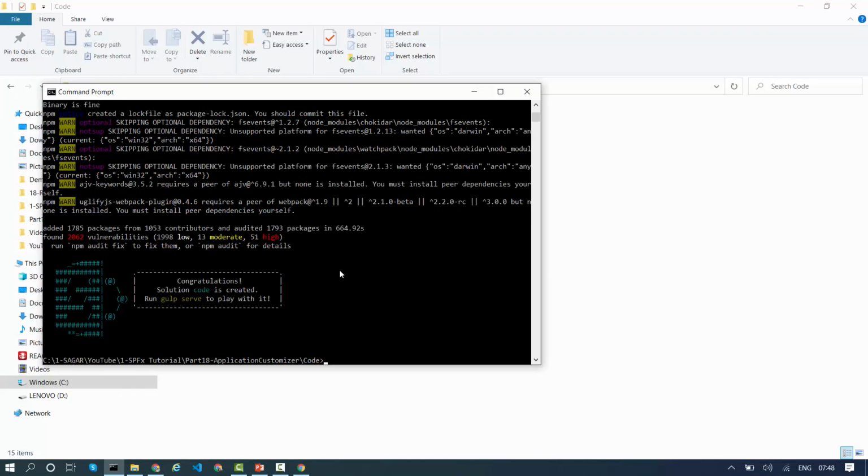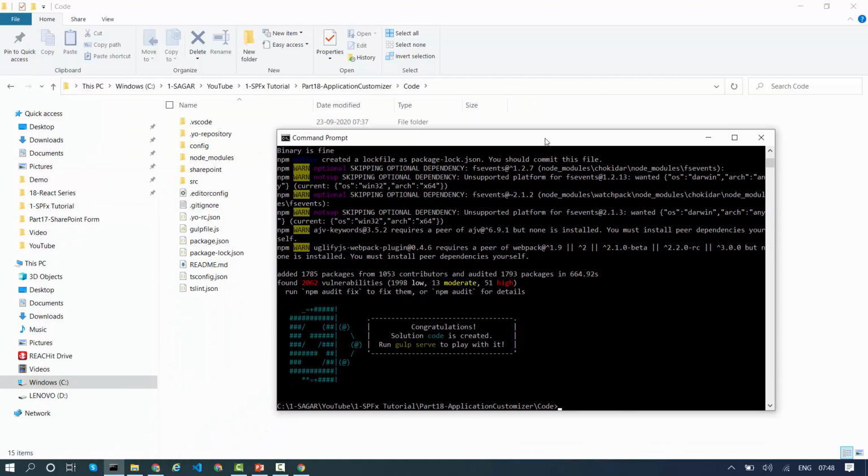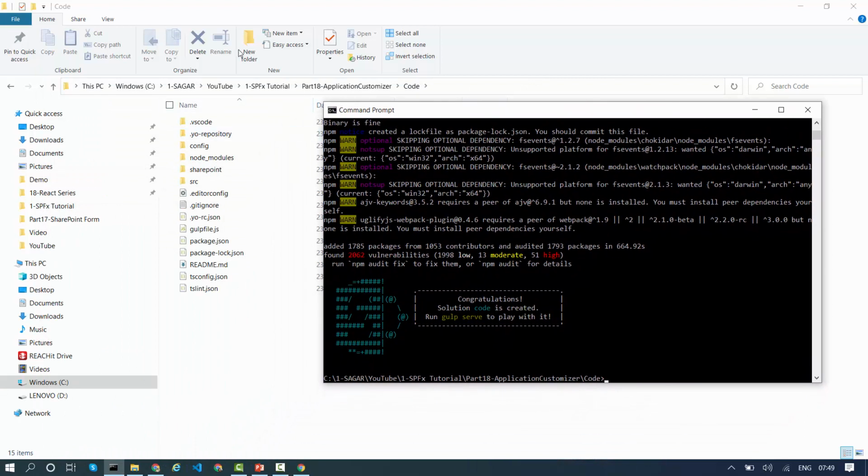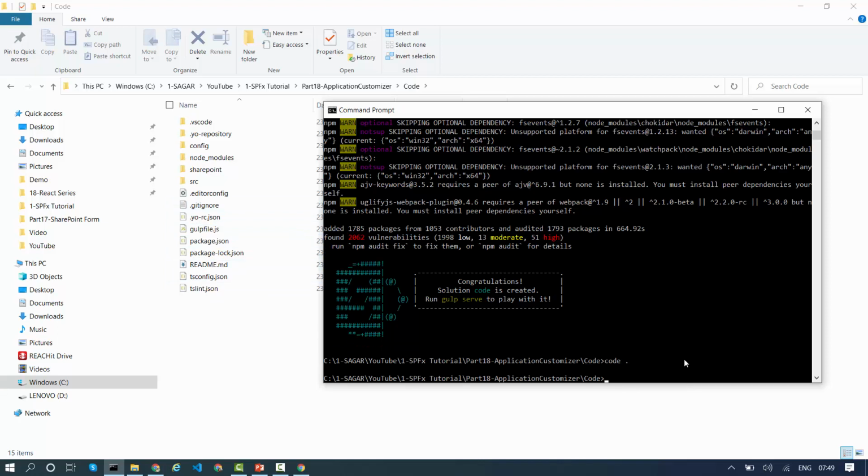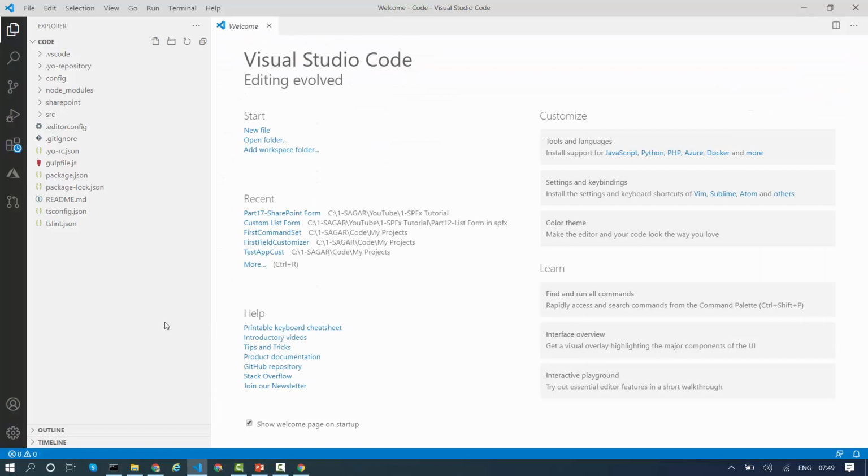So friends, now our solution is ready. As a next step, I will open this solution in my Visual Studio Code. Over here you can see in the same folder a solution got created. To open the solution in Visual Studio Code, I'll simply type code space full stop, and press enter. Now it will open this solution in my Visual Studio Code, and you can see our solution is ready.